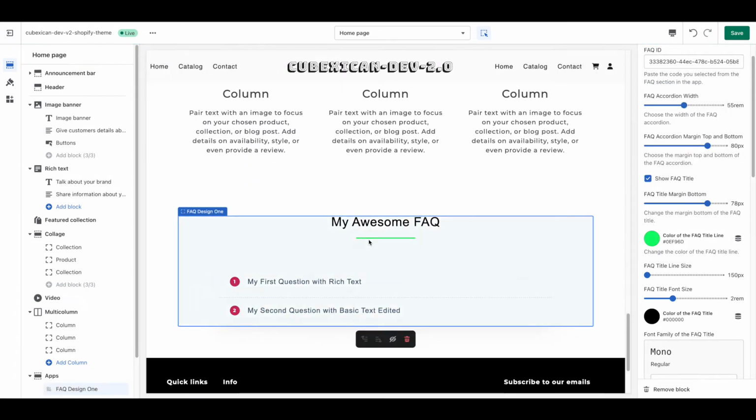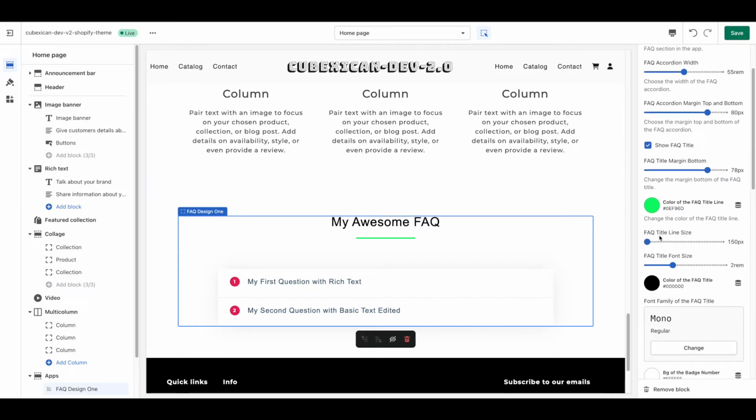As soon as we do that, we can see that our change is applied in real time. That's something really great from these features that Shopify provides to you, that you can watch your changes in real time, and that's something very beautiful from the application extensions. We can also manipulate the FAQ title line size, this one here. Right now it's on 150 pixels, but we can just increase it, for example to 190 pixels, and you'll see that the line gets increased a little bit.